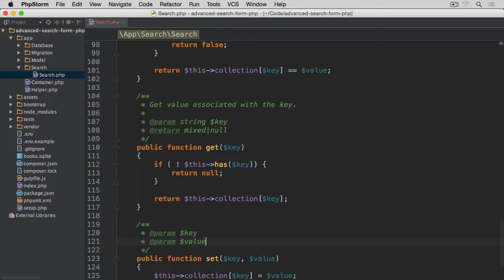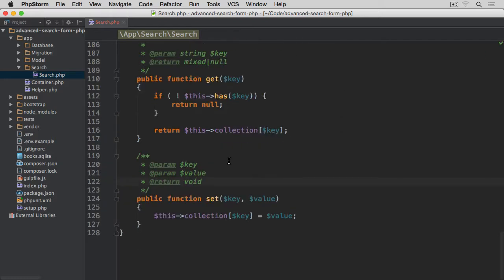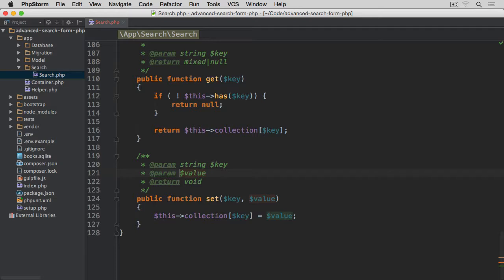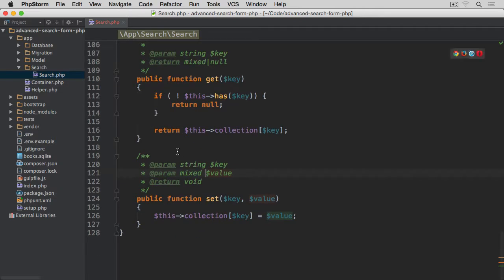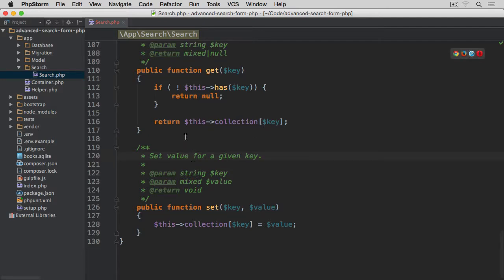And doc blocks, this one does not return anything, so return void. The key is going to be a string, value is going to be mixed because we don't know, it might be anything. And I think we have it all here. Okay, and summary is going to be set value for a given key. And I think that's it within our search class. Let's now quickly write some tests for it.